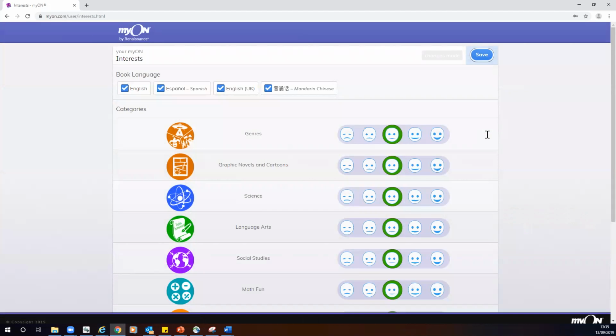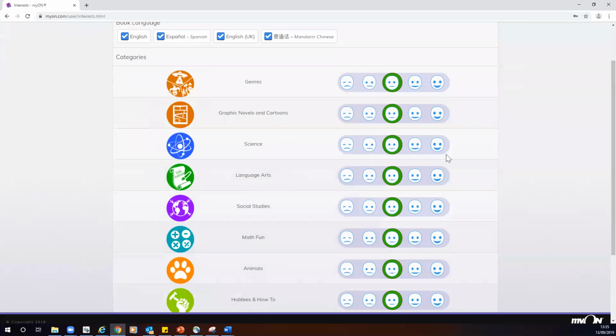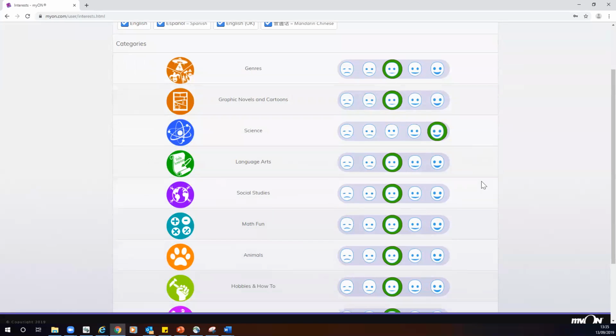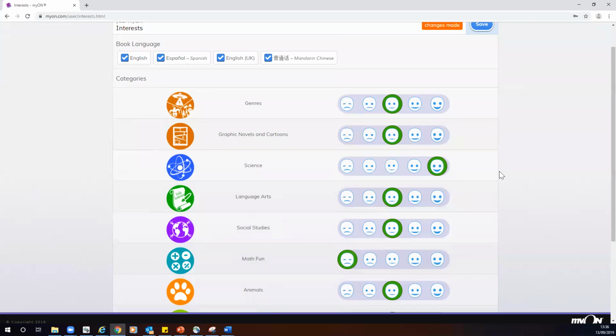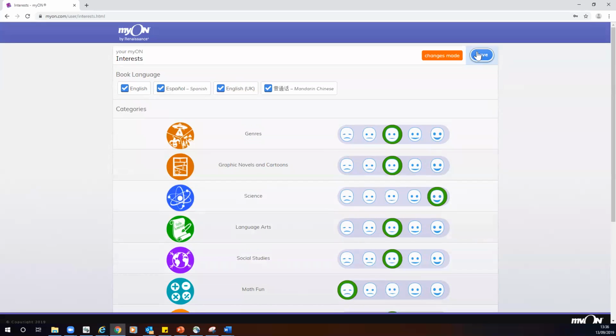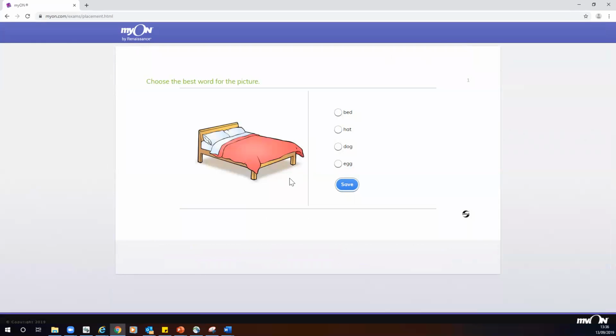And as you can see, first of all, we have these interests to fill in. So I've gone in as a slightly younger student with the smiley faces. And as we talked about, it could be that science is something that I really enjoy, it's something that I want to read more books on, whereas maths, I really don't like. But once they have rated each of these particular categories, they then save at the top, and they are going straight into that placement test.